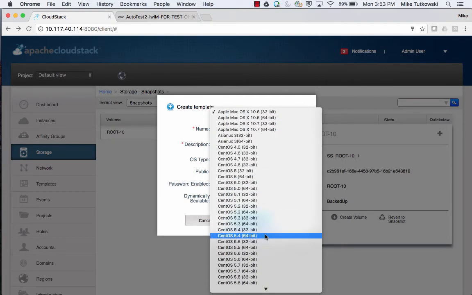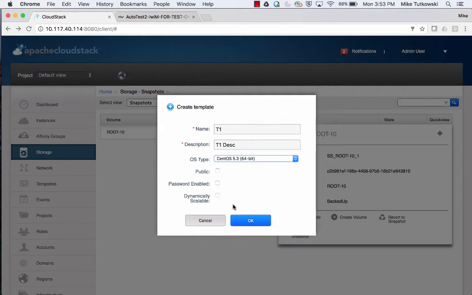And I know it's CentOS 5.3 64-bit as the OS version. So I'll go ahead and select that. And we're basically done here. We can make it public or do other things, but I'm just going to go ahead and hit the OK button.